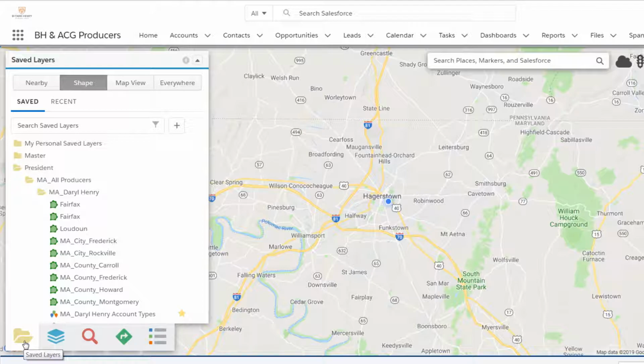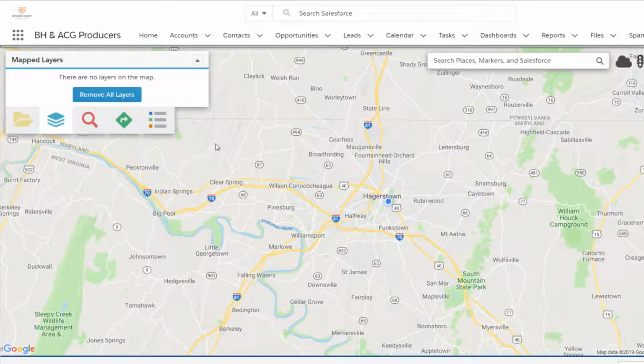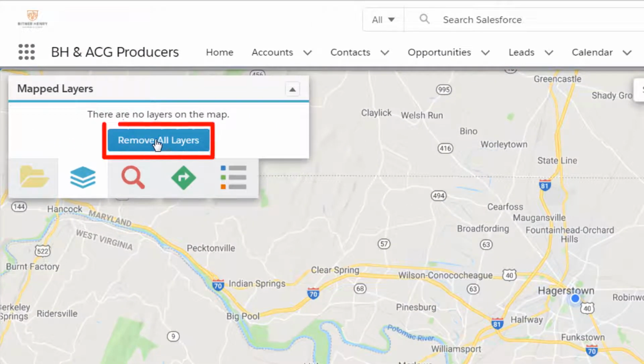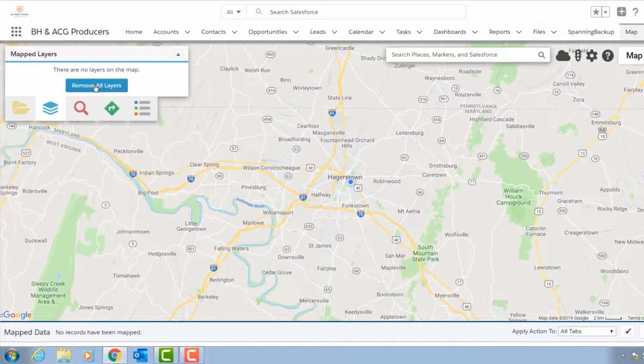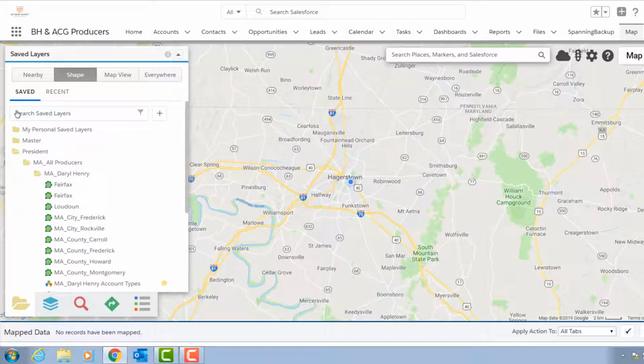The first thing you always want to do when you log into Geopoint is click on your mapped layers. Click on this little blue book stack. Right now it looks like everything has been cleared out, but before you map something new, you always want to start by removing all layers. That will give you a fresh slate so that you're not mapping over top of other layers and pulling data that you may not necessarily want to pull in. From here, you can go back to your yellow folder and start with one of your saved layers.